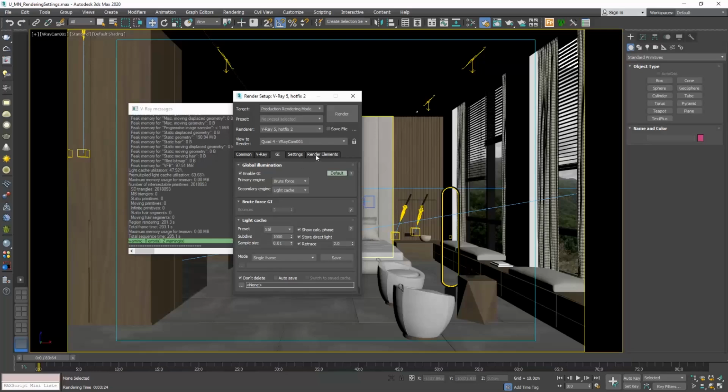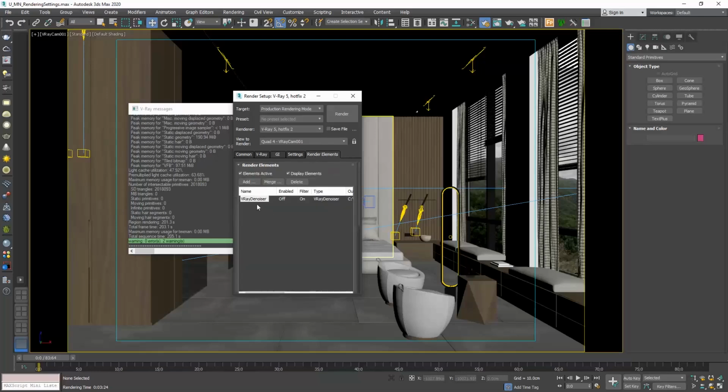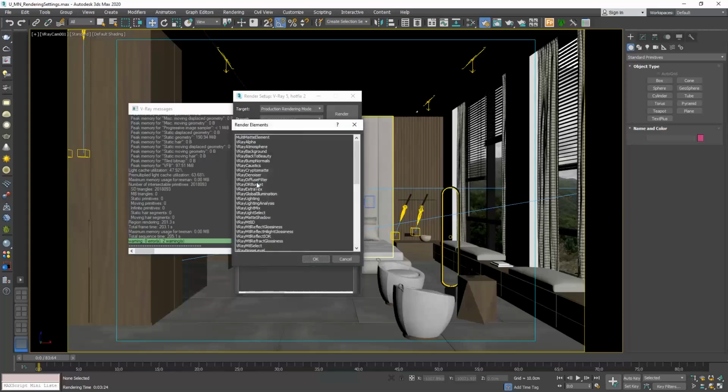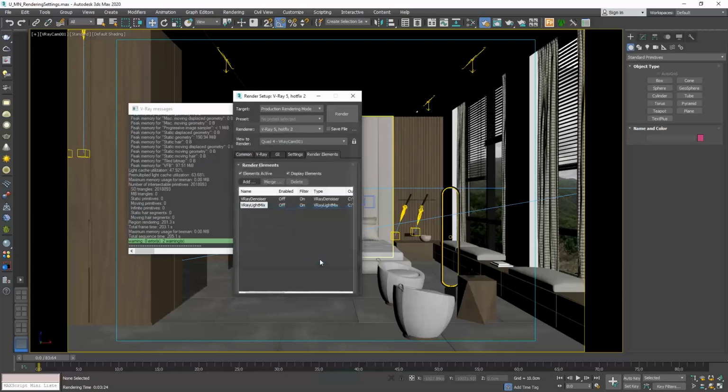If I go to the Render Elements tab, I have already talked about V-Ray denoiser. I always use it to smooth out my result, especially when I use a small number of samples. There is one more element that I want you to add, the V-Ray light mix. Click on the Add button and from the Render Elements list, choose V-Ray light mix and press OK. I will go into depth about this render element when we talk about the lighting of our scene, so be patient for now.